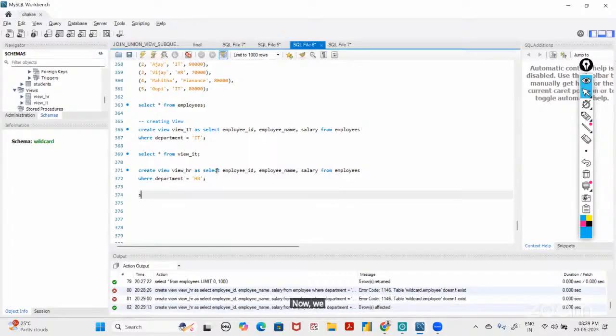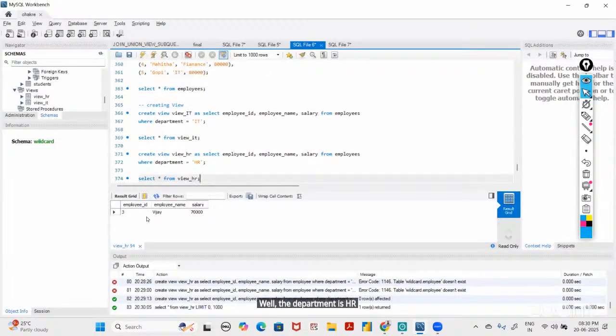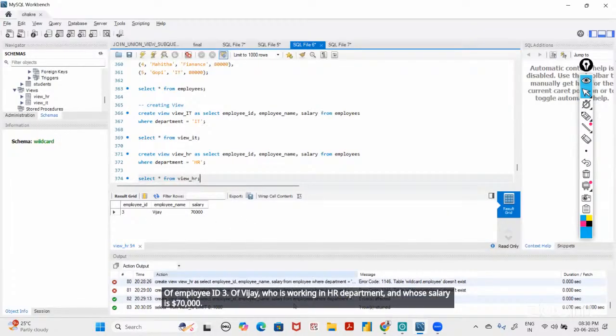Now we created this view. Now we need to retrieve the data from this view. So we need to mention select all from my view name. My view name is view_HR. Once I run this line, it gives me those records whose department is HR. So I'm having only one record as of now, of employee ID 3, Vijay, who is working in the HR department and whose salary is 70,000.